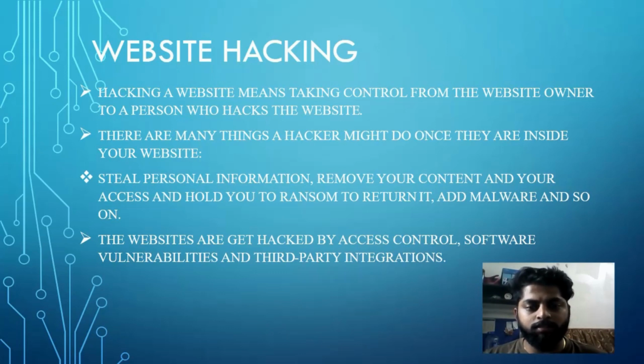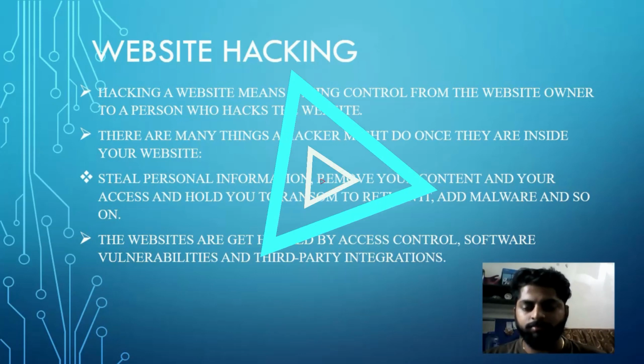There are many things a hacker might do once they are inside your website, such as steal personal information, remove your content and your access, and hold you to ransom to return it, add malware, and so on. Actually, the websites that get hacked fall into three categories, which are access control, software vulnerabilities, and third-party integration. That's all. Thank you.